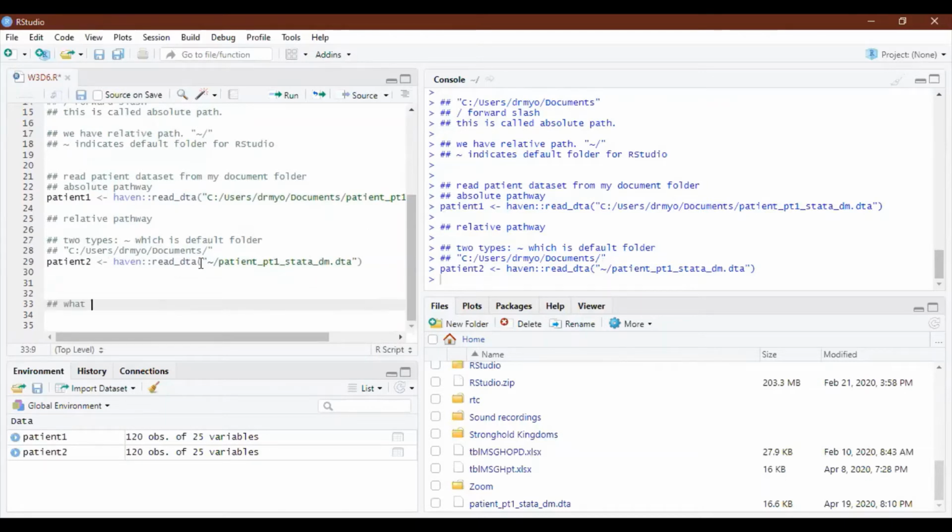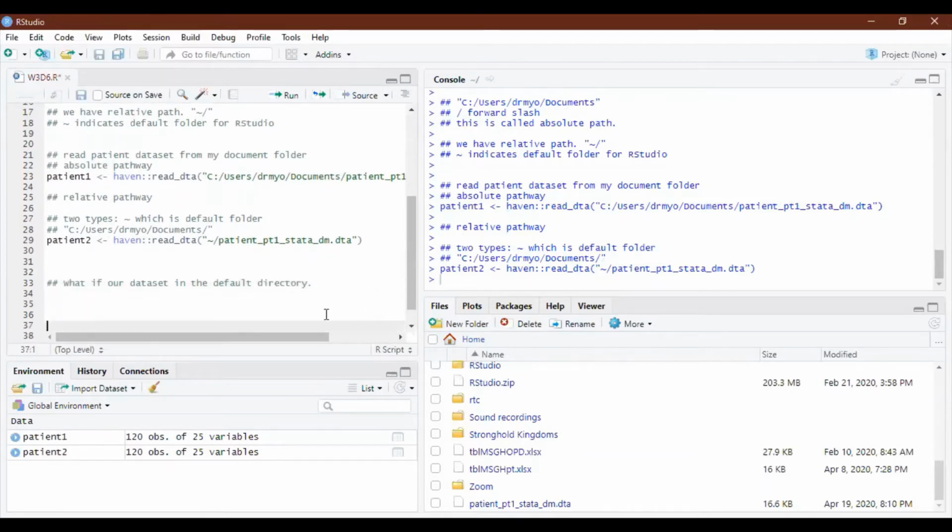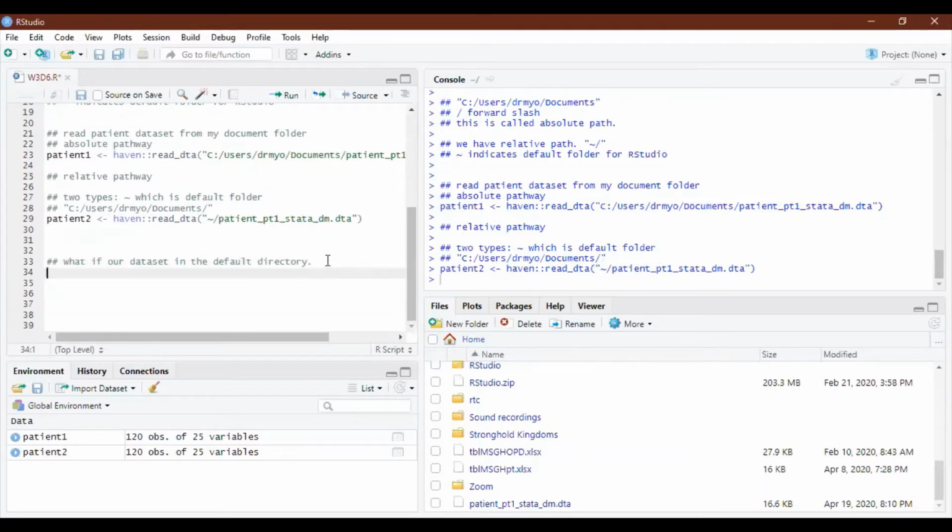So what if our data set is not in the default directory? I will show you the default directory. Because our computer structures are a little bit different, I think I will demonstrate it.